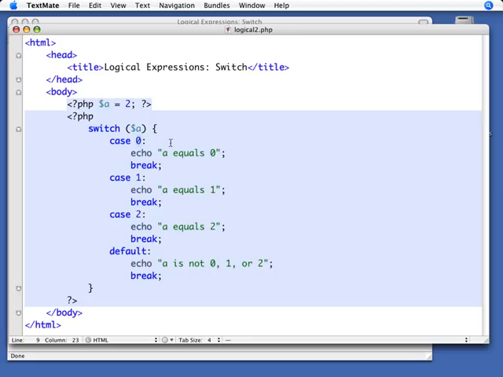Now that we've thoroughly explored the logical expressions known as if statements, and we've seen how switch can also help us out, we're ready to move on to another type of control structure called loops. And we'll do that in the next chapter.